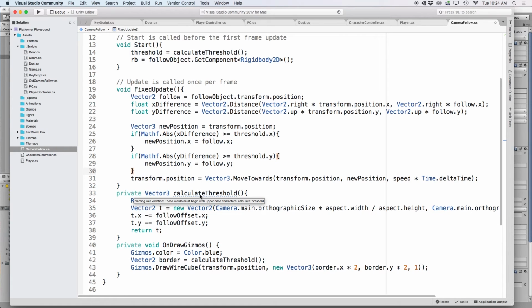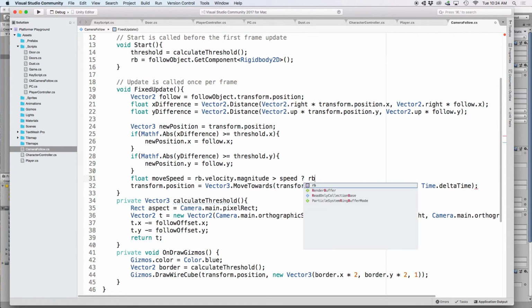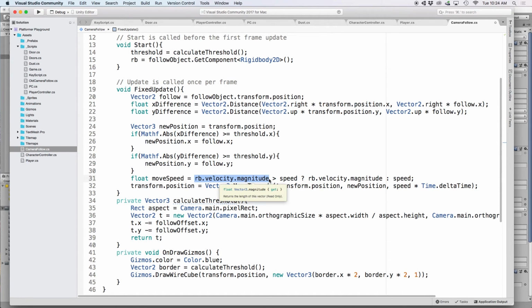So for this, we're going to write a shorthand if statement. So go ahead and write float moveSpeed equals rb.velocity.magnitude is greater than speed, then put a question mark to indicate the true value, which is rb.velocity.magnitude, and then a colon to indicate the false value, which happens to be speed. rb.velocity.magnitude is a float value equal to the highest velocity value. So regardless which direction our character is moving, this will output the highest speed.